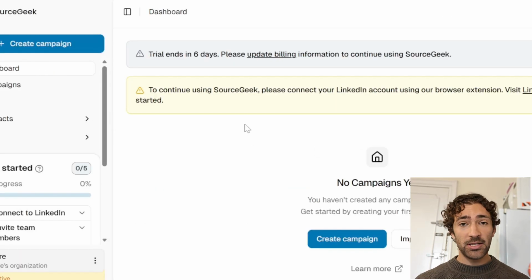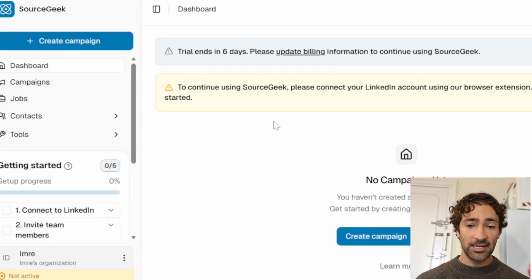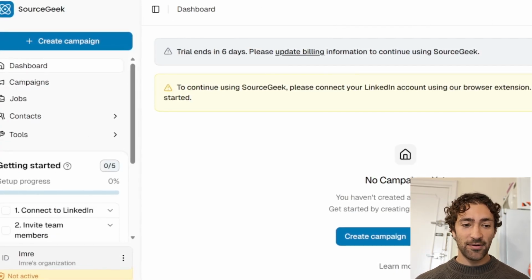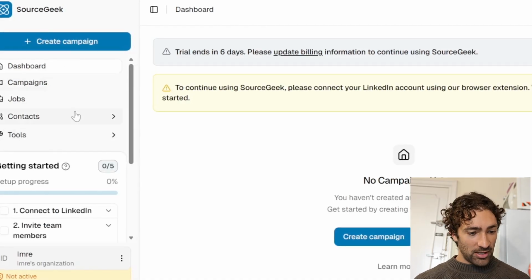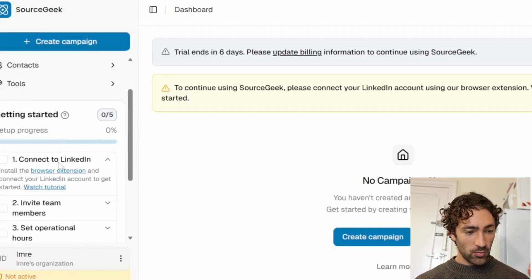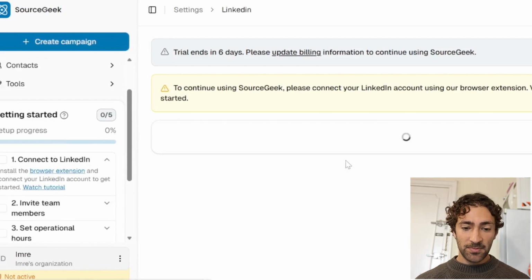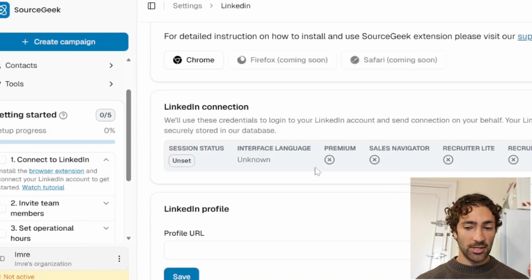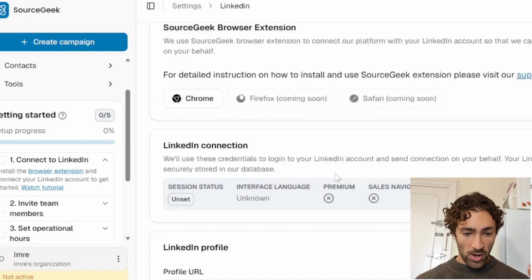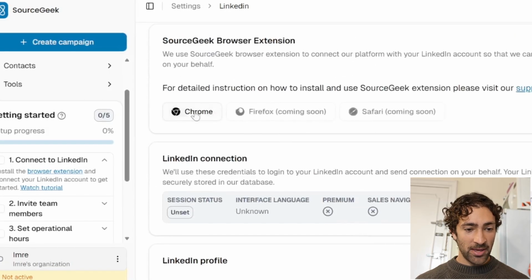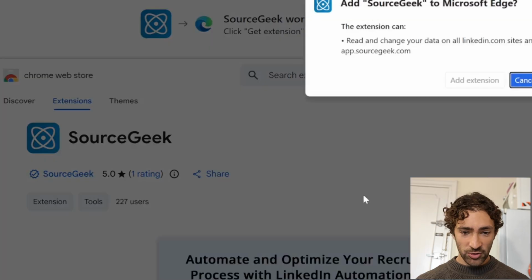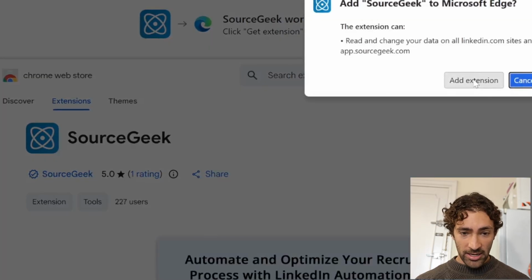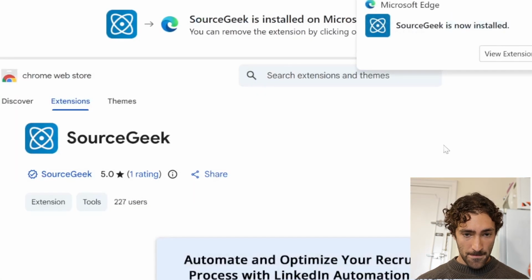Let's go to sourcegeek.com, and I've just set up an account, but if you haven't, just make sure you sign in and you get a 6-day trial. And on the left, if you come to connect to LinkedIn, we're going to need to connect our LinkedIn account to this website. So if we come here, it's going to ask us for a Chrome extension. And so I'm just going to get this Chrome extension and add extension.